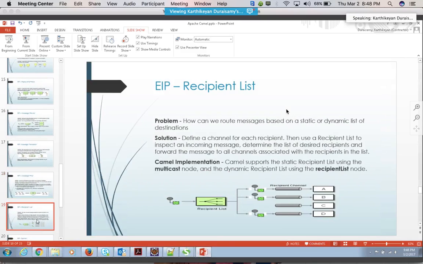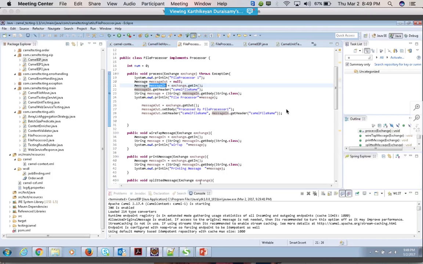So we covered message filter and recipient list. In some cases, you want to route the messages into static routes or dynamic routes. In this case, we can use this API. Camel has an API for this. We can either multicast a message, or we can get the dynamic route from a database or some other rule base, and send the message to the dynamic route.